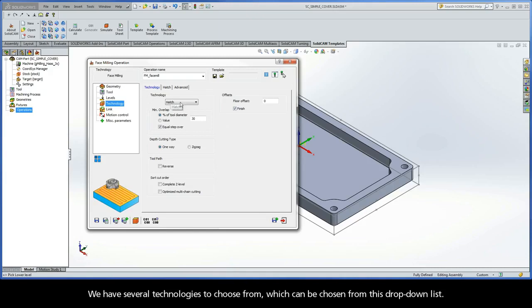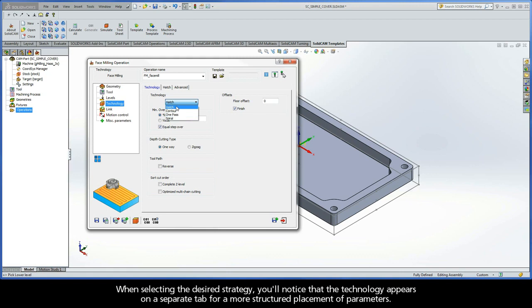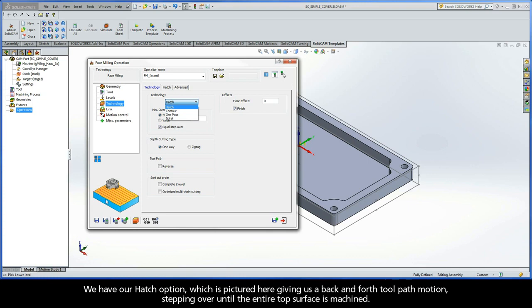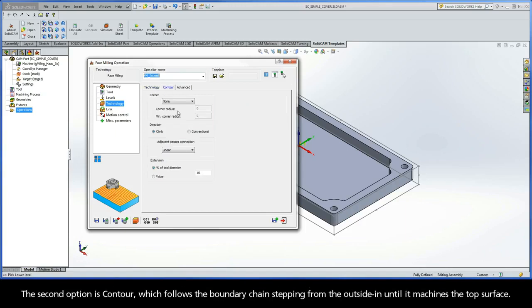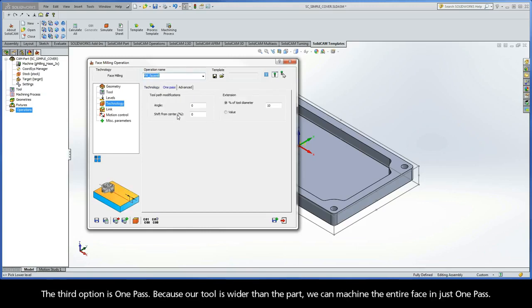Now, we have several technologies to choose from, which can be chosen from this drop-down list. When selecting the desired strategy, you'll notice that the technology appears on a separate tab for a more structured placement of parameters. We have our hatch option, which is pictured here, giving us a back and forth toolpath motion, stepping over until the entire top surface is machined. The second option is contour, which follows the boundary chain stepping from the outside in until it machines the top surface. The third option is one pass.